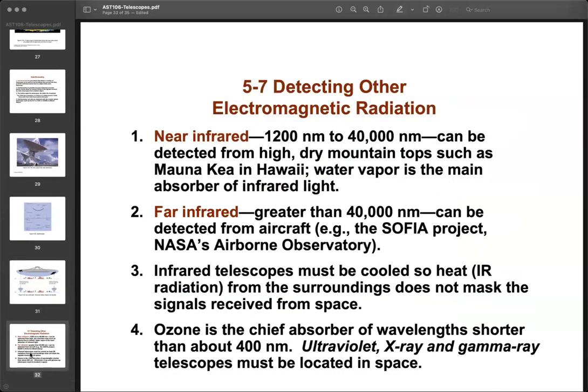We use other parts of the electromagnetic spectrum also for purposes of astronomy. So we have infrared telescopes, ultraviolet telescopes, gamma ray telescopes, X-ray telescopes, all kinds of those. Let's talk about infrared. There's the near infrared. You can place those kinds of telescopes on high dry mountain tops, such as Mauna Kea in Hawaii, because water vapor is the main absorber of infrared light. So if you put it on top of high mountains, you're above the clouds, and it can work.